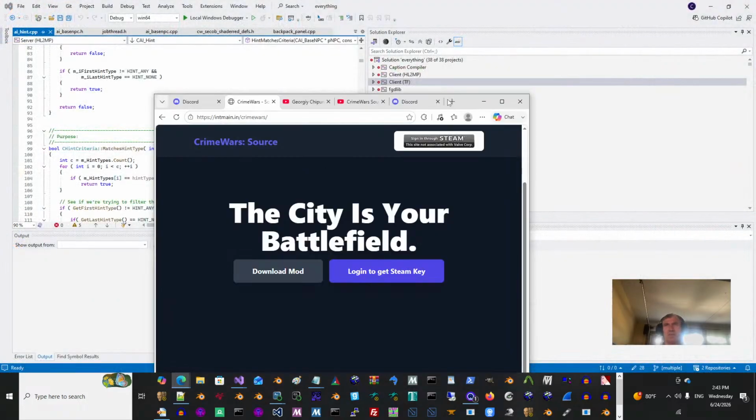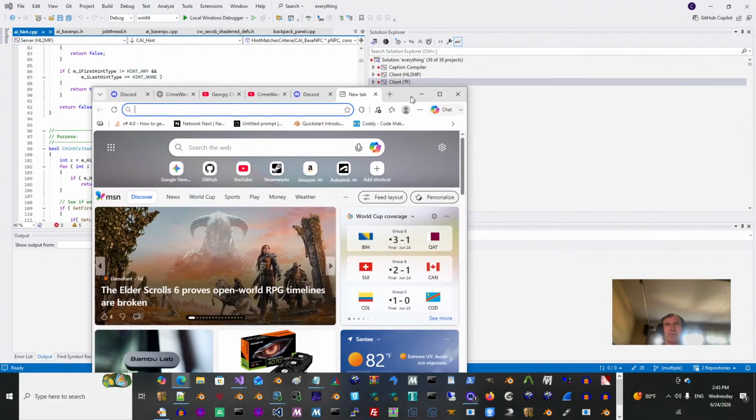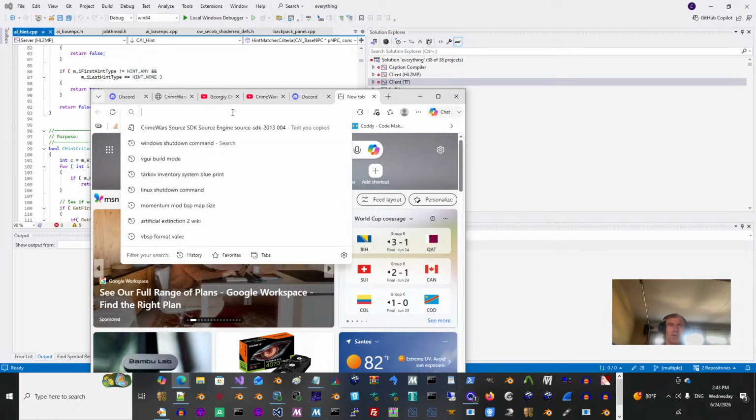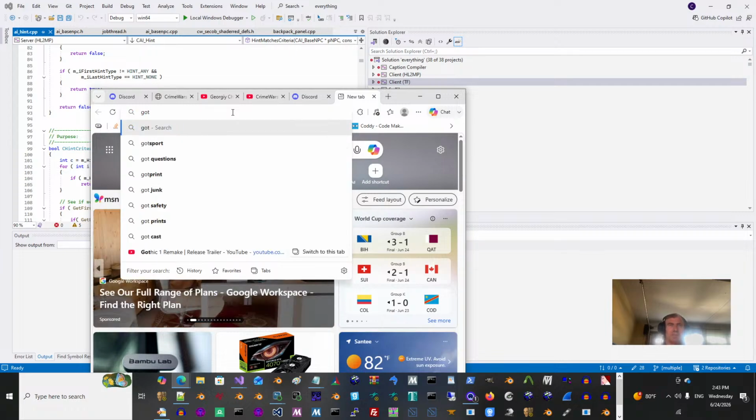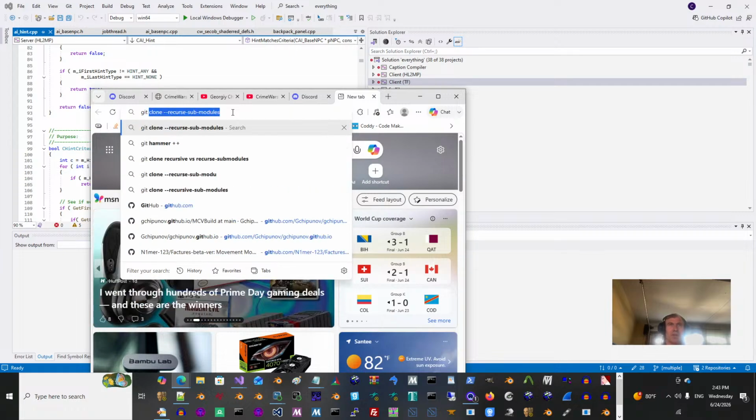Sorry, I have a lot of stuff open. It rebooted, and when it booted up my computer, it booted up all my old tabs. So I just left them open.